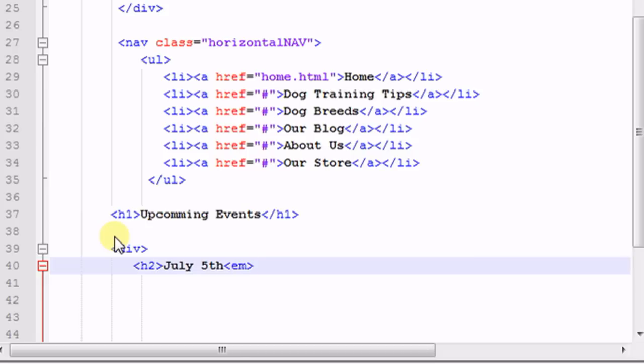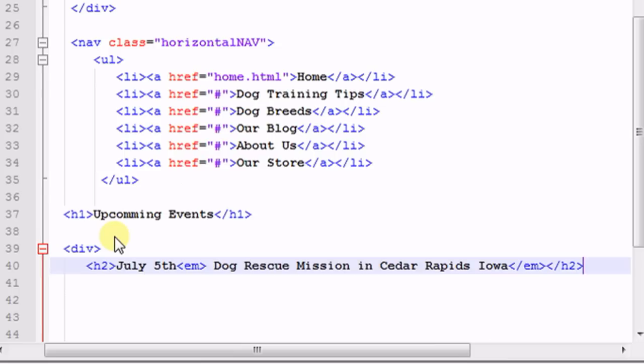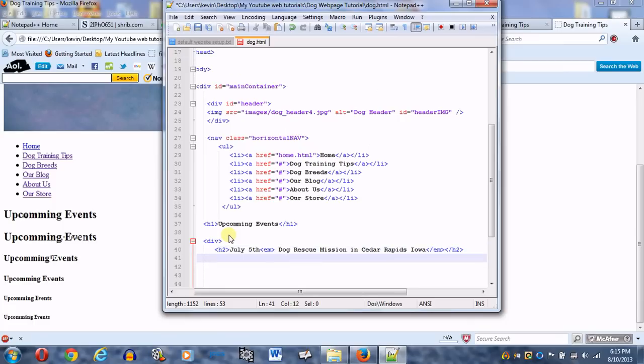An emphasis tag is basically italics, and I'm going to write, I don't know, dog rescue mission in Cedar Rapids, if I can spell mission. I probably spelled that wrong. I think it's an AR. Rapids, Iowa. Never been to Iowa. And we're going to end this with an H2 tag. Okay, so we just got done creating that.